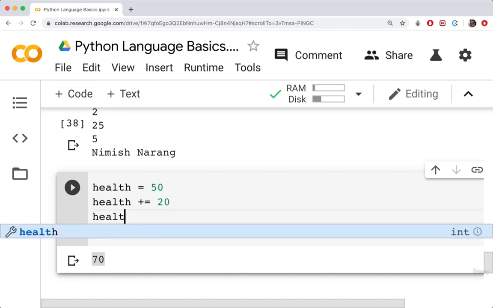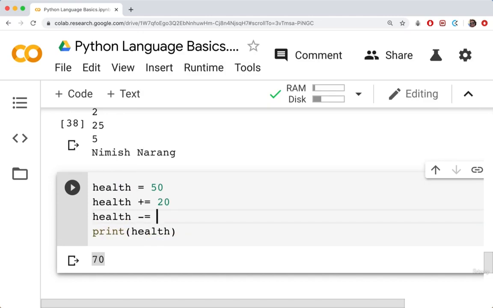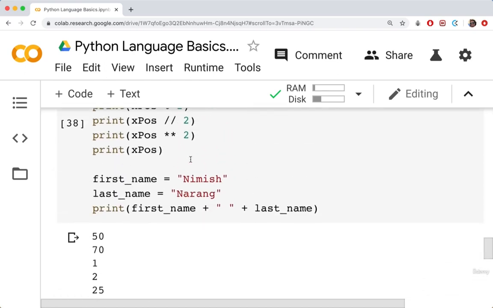So let's say health, I guess we'll demonstrate one more. We'll do minus equals 50, for example. So we have 50, we've added 20 to it, now we're subtracting 50, so we should get 20. And indeed, we do. Okay, so again, these combination operations will reassign a value, so it will change the original variable. But just the basic arithmetic operations leave the original variable untouched.